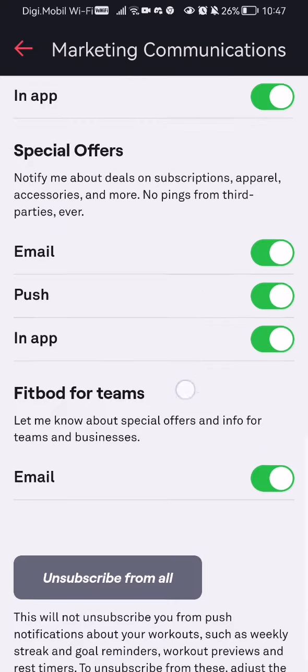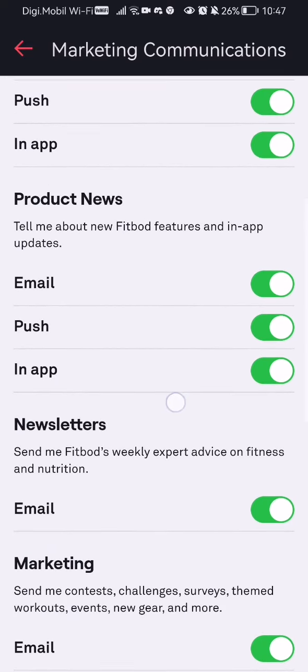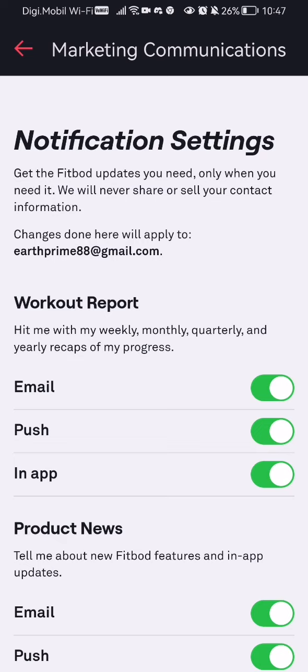Now by default everything is enabled here. If you have a preference to disable something, you can do that.